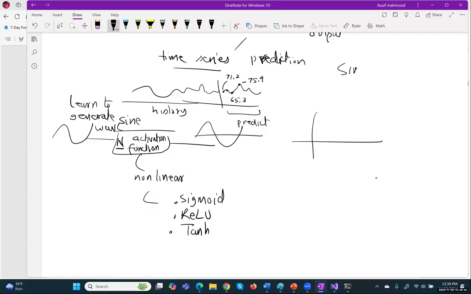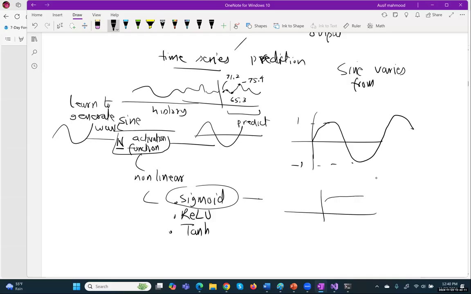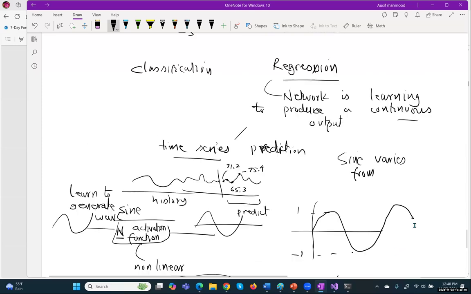So my question is, if we are creating a network to learn sine wave, okay, how does sine vary? What is sine of 0? 0. What's sine of 90? Right? And so as you know, the sine wave varies from 1 to -1. So my question is, what will happen if you put a sigmoid as the activation function on the output? What does sigmoid vary from? 0 to 1. So if you train it, what will it behave like? Let me show it to you quickly.